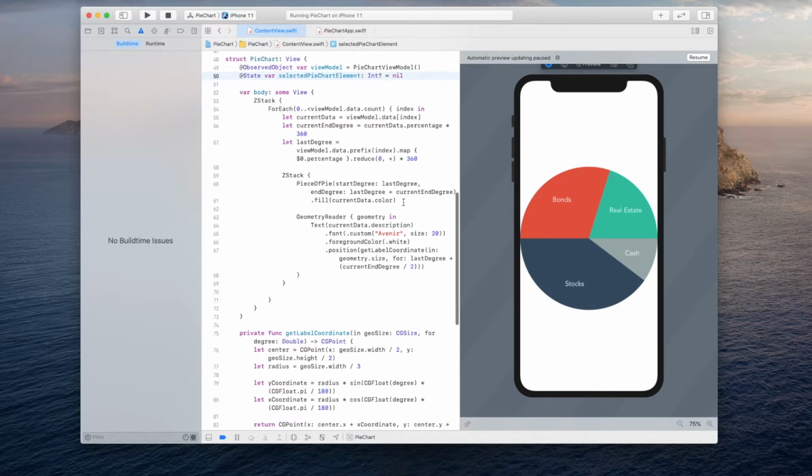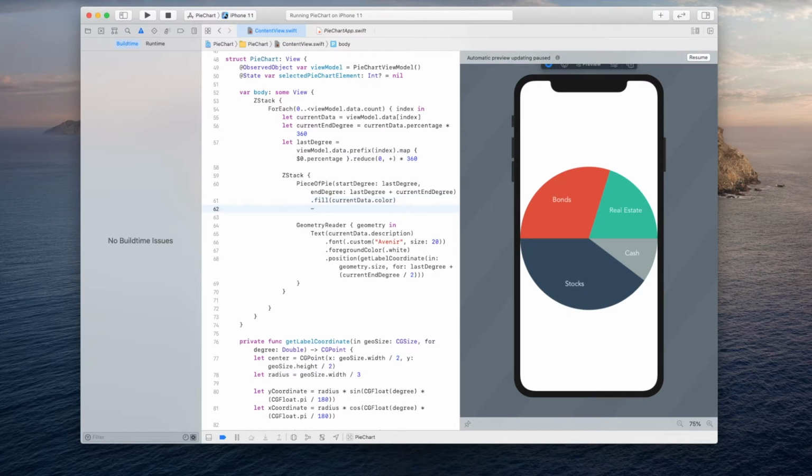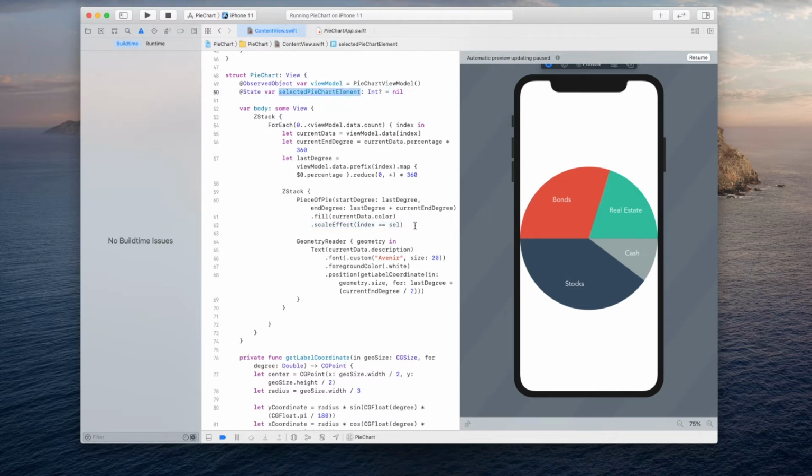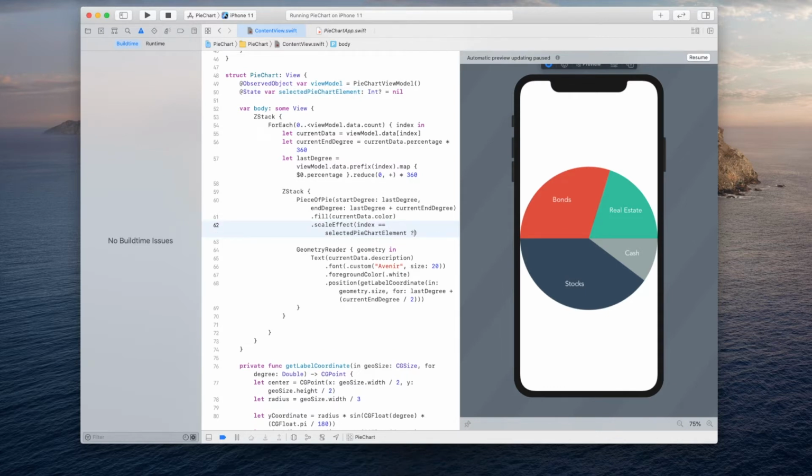Next, we will go into our piece of pie, and after we do the fill, we will add another modifier that is called scaleEffect. And in here we are going to have a condition that checks if the current index is equal to the selectedPieChartElement. If that is the case, we want to make sure that it's set to 1.2. Otherwise, we don't want to scale it up. We will just keep it the way it is.